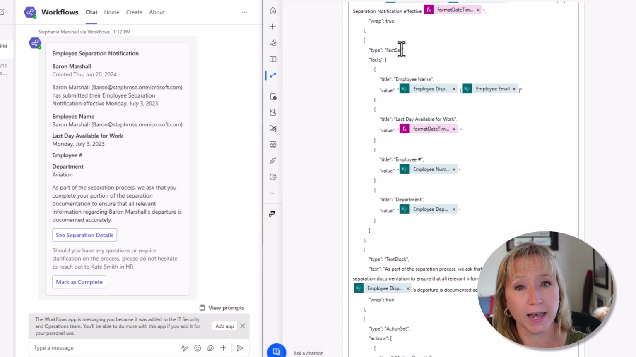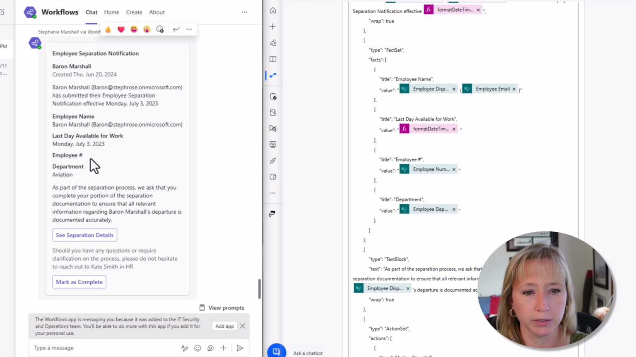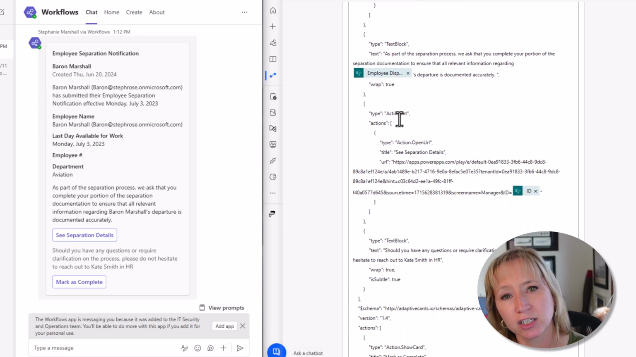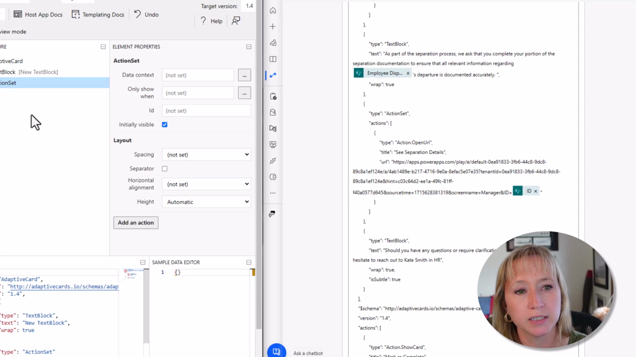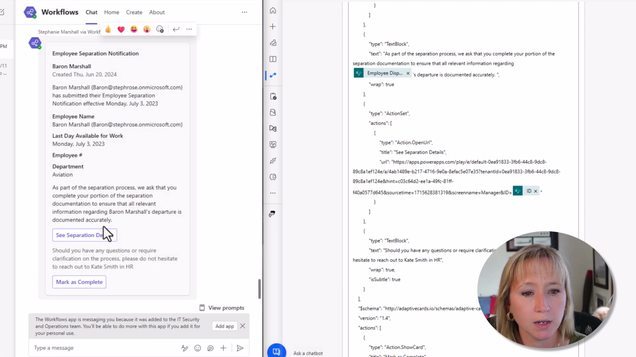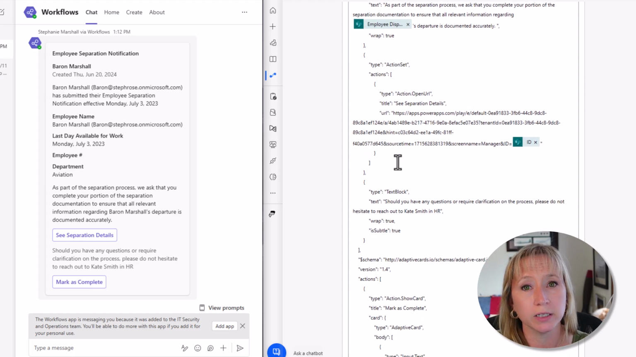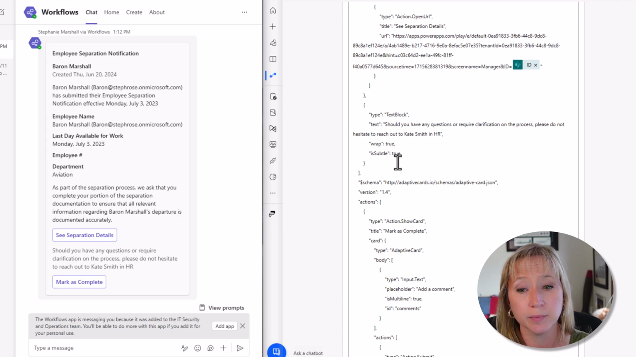Now we're getting facts. So we have a table here. What happened? Employee name value, last day available value, employee number value, department value. There's a bit of a hiccup there. It's fine. And then we have some text, and then we have the action sets that I showed you over here, the different buttons. The see separation details. This is a deep link into our separation form. Let me know in the comments if you want me to do a video on deep linking. That will take them directly to this item in the Power App.